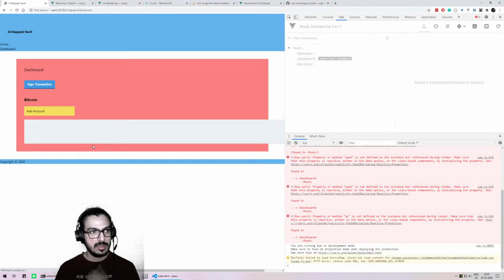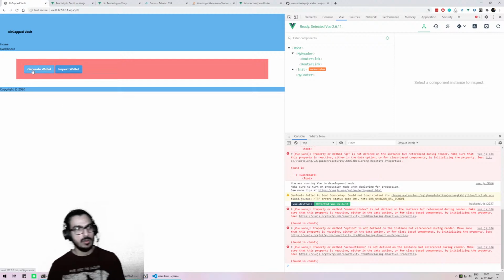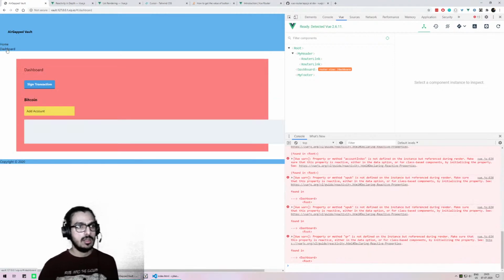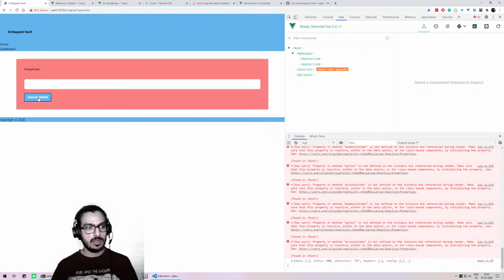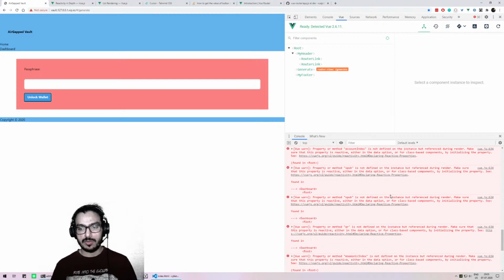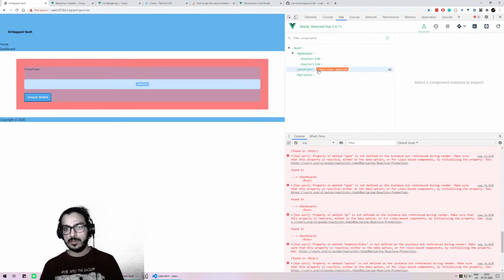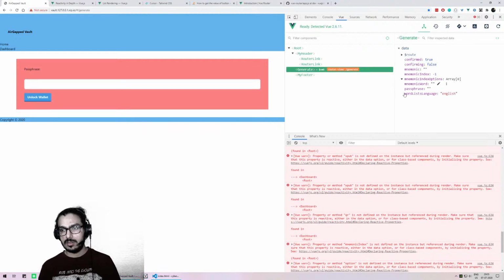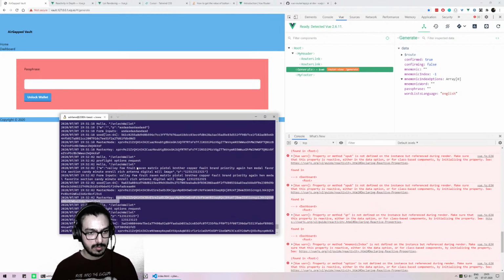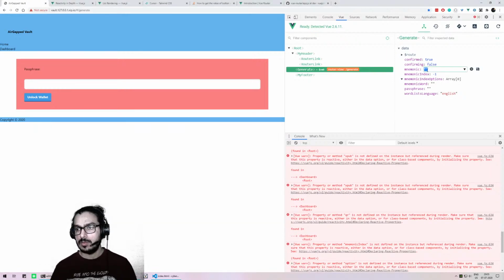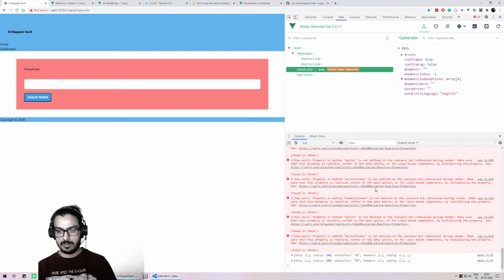Let's see what happens now. Go to the home page. This is init. This is the dashboard. Home, dashboard, home. Generate, passphrase, unlock. Bunch of errors. Should it not have unlocked it? Let's copy a mnemonic. Mnemonic saved, passphrase entered, unlock wallet, and it still didn't take me there.